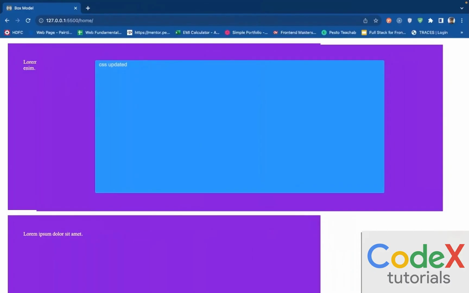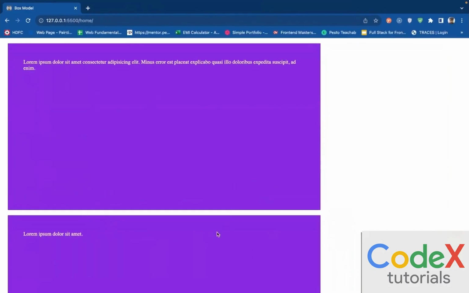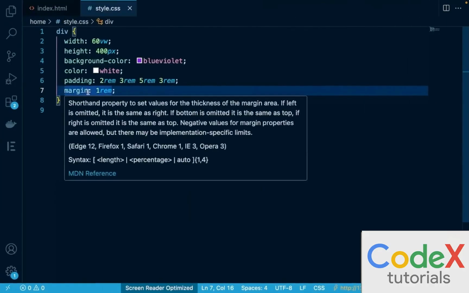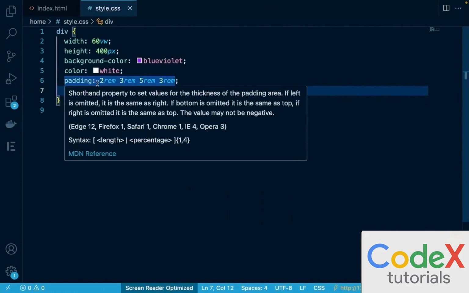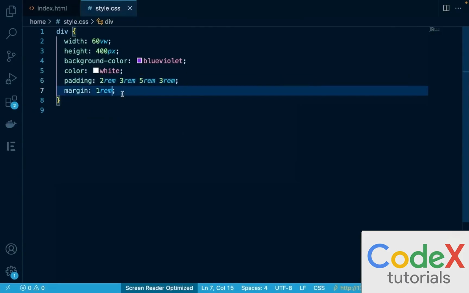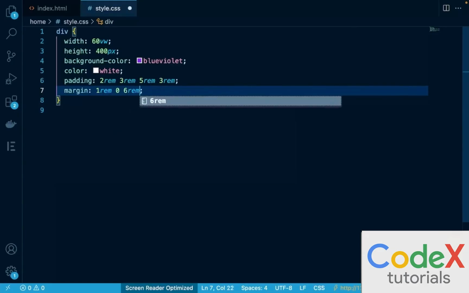Once I do this, you can see that there is some space around each of my divs, which has been defined by 1 rem of margin space. Similar to padding, you can apply different margin spaces like margin top, margin right, margin bottom, and margin left, or you can use the shorthand form and define individual values for all of it. So let us say I want the margin top to be 1 rem, margin right to be 0, then the bottom one to be 6 rems, and the left one needs to be 4 rems subsequently.